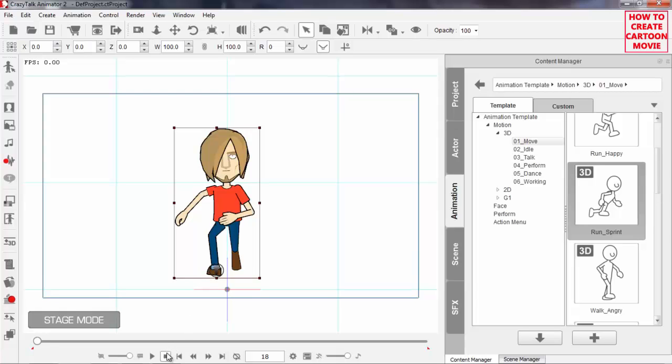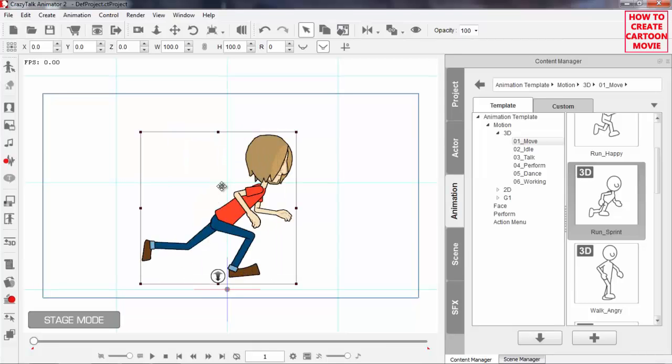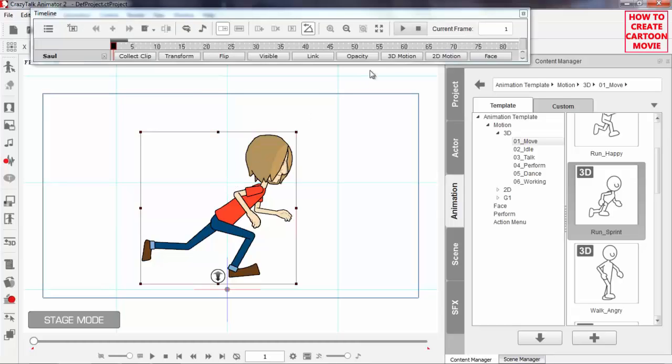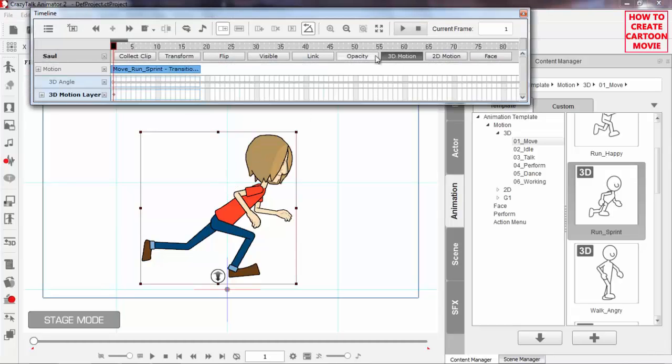So let's go ahead and go back to frame 1, and what I'm going to do is select Saul, and I'm going to use the right bracket key to rotate him to a 90-degree angle. And this is the angle we're going to be using for the duration of this tutorial. So you can see here he's in the first stride of his sprint right there. Let's press F3 actually and go into the timeline. And we'll open up our 3D motion layer track here.